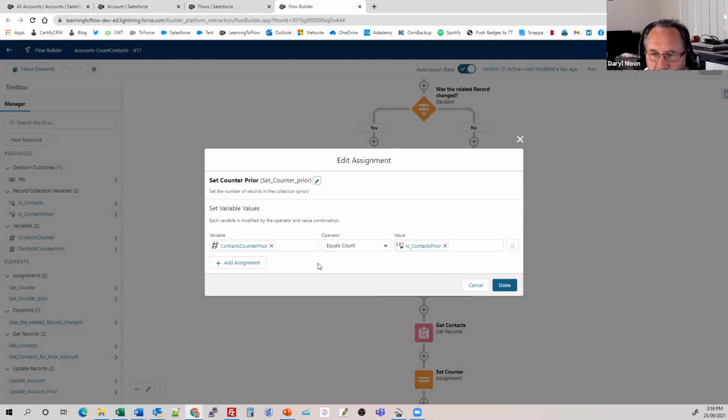Okay, so we've got a variable called our contacts counter prior. So on our account record, how many contacts were there before? Okay, so we can get that from that collection that we just created. And we're going to put that into this variable here. So the contacts counter prior equals the count of records that we've put into there that we did on that get.